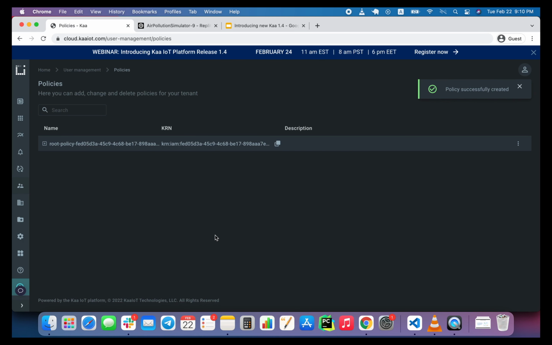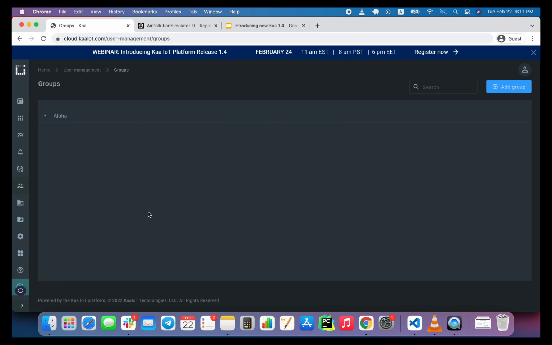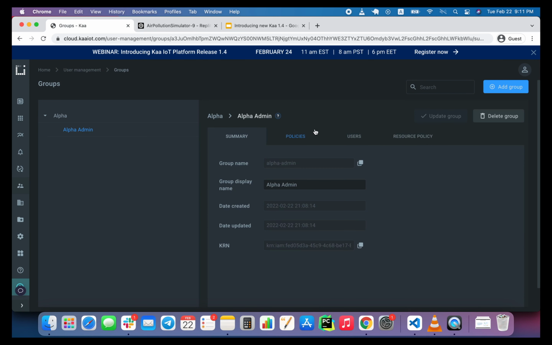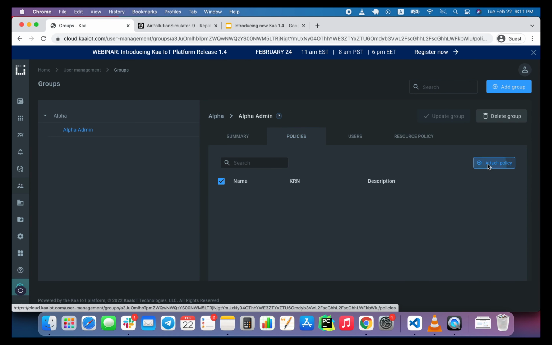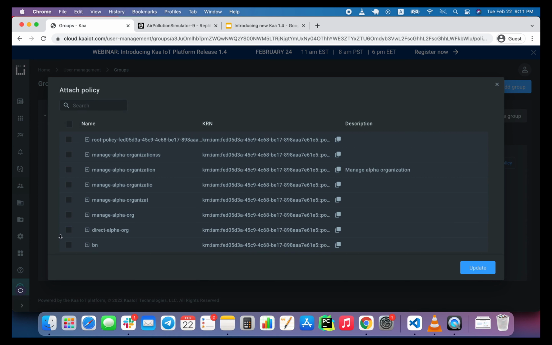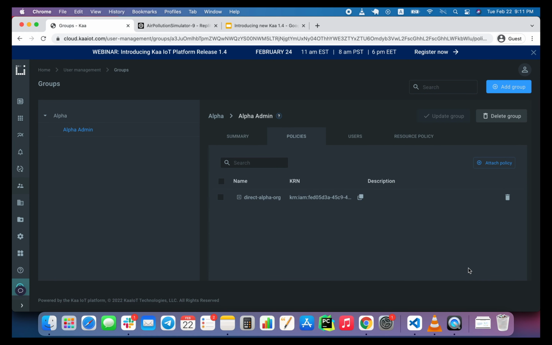Now, let's go back to our groups and assign this policy to alpha admin groups. Go to Policies, click Attach Policy, and select the checkbox and then hit Update. We can see now that our policy was attached, so that way we allow all actions to a group alpha and its child groups. And the same goes for the user directory of our user alpha.